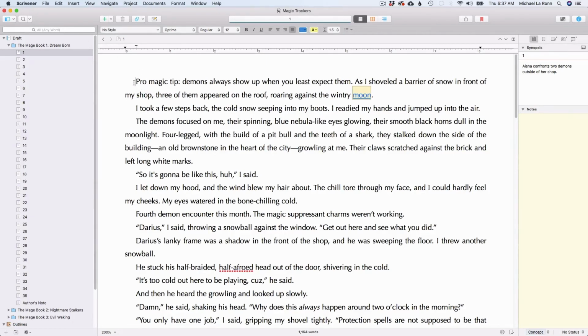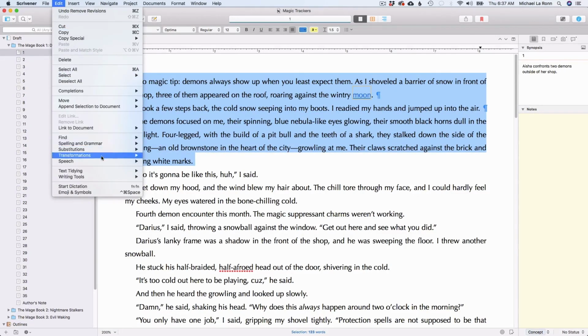Sometimes when I'm editing, I think it's helpful to have the story be read to me. Sometimes people will read their story out loud, and that helps them catch errors and identify flow issues. But Scrivener will actually read your story to you. All you have to do is right click and highlight, and then go to Speech, and then simply start speaking.